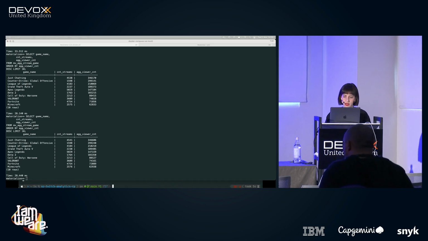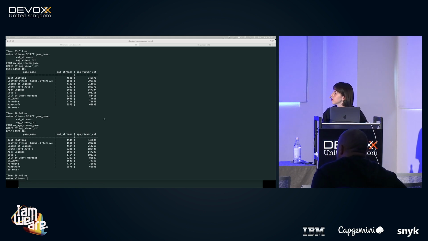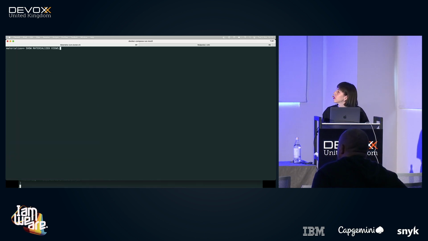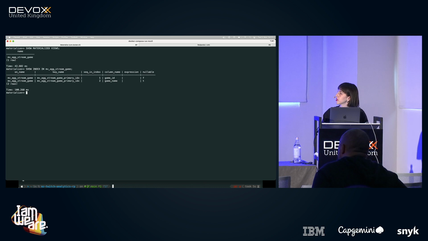So let's have a look at what happened under the hood when we actually created a materialized view. So if you do show materialized views, we have the materialized view we just created here. But the little trick in Materialize is that when it creates a materialized view, it also creates an index. So this is how data is stored in memory in Materialize.